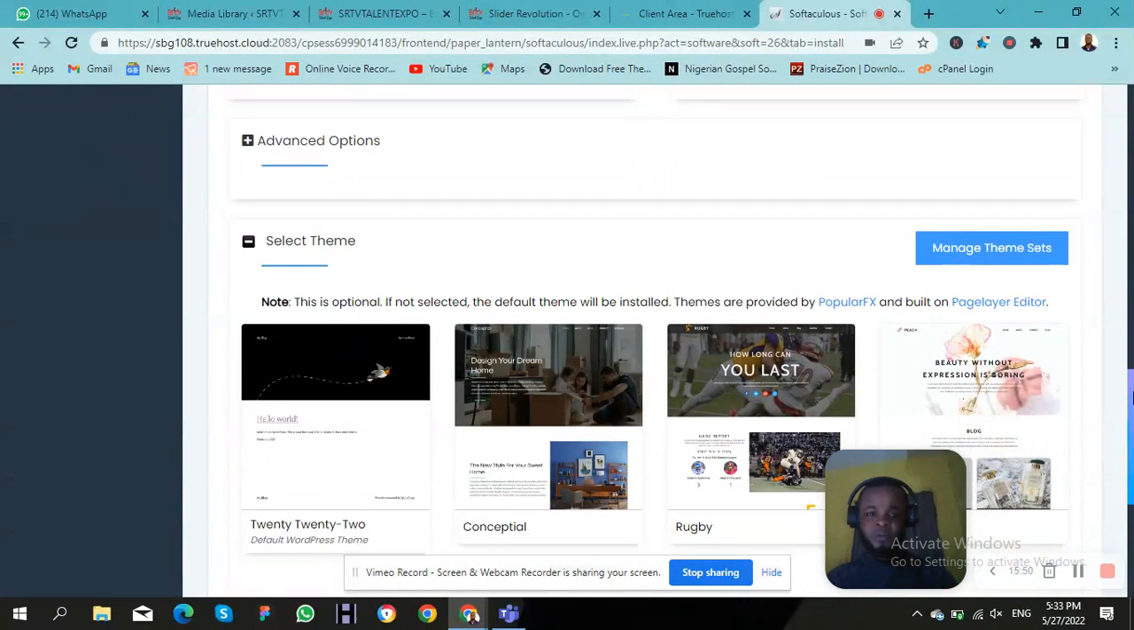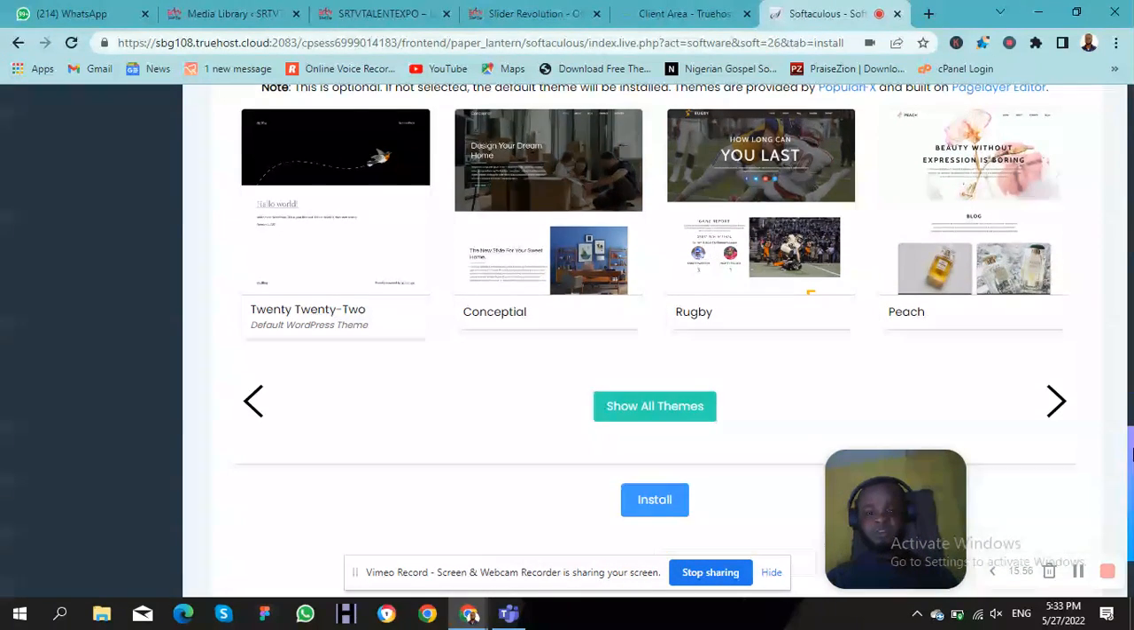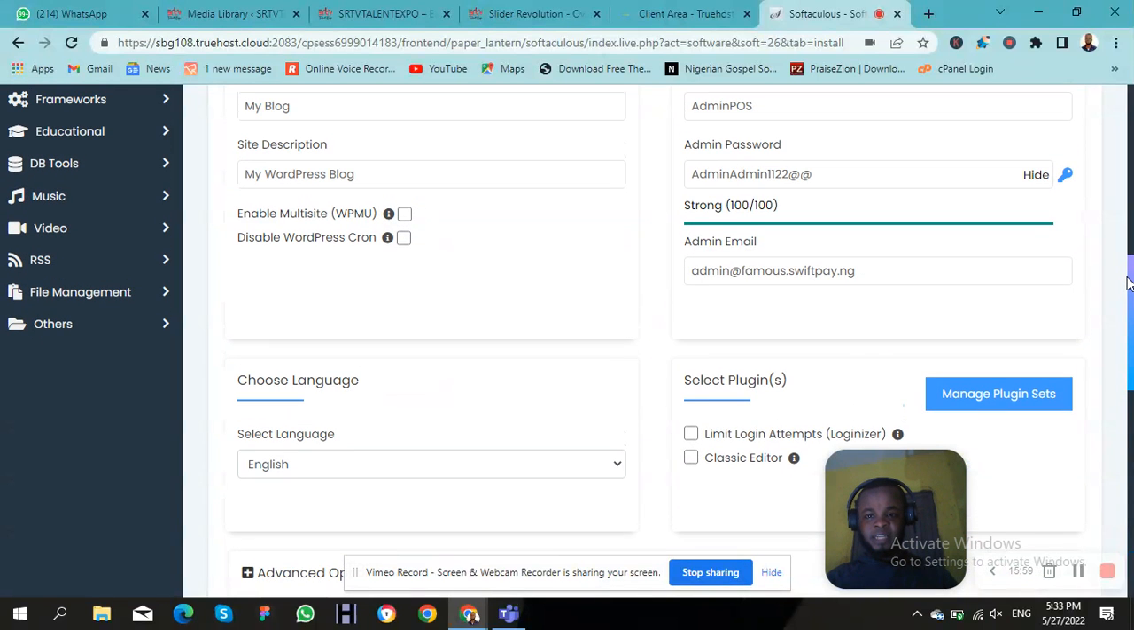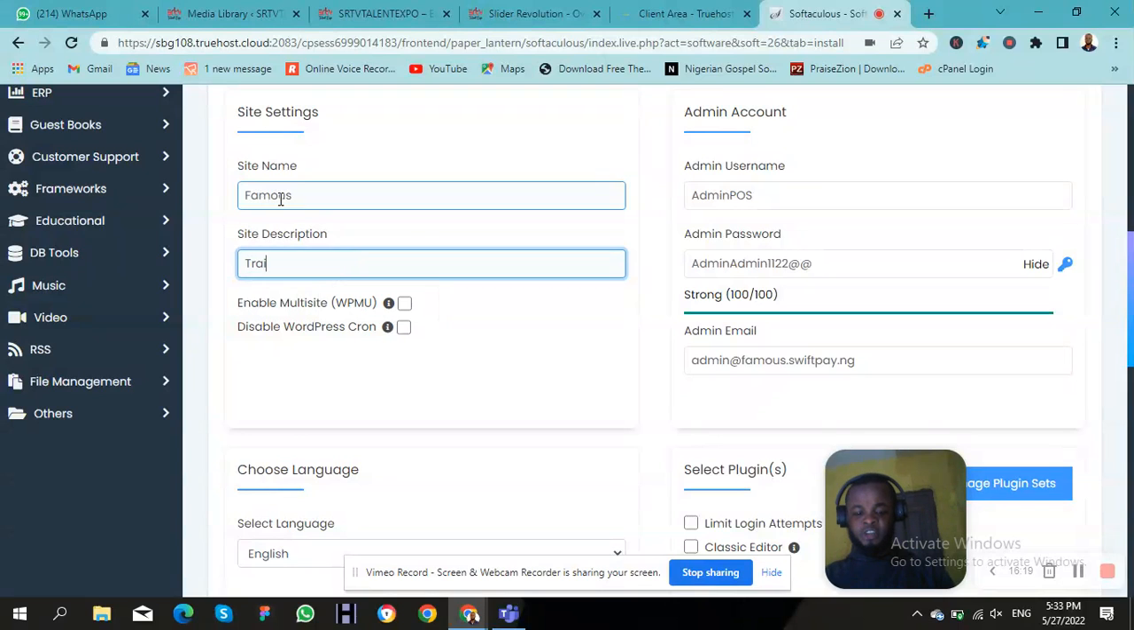Once you are done, WordPress will give you some free themes that you can select on installation. So we are done with that. Then we have your site name. You can decide to fill it here, or you wait until after you've done your installation, on your WordPress dashboard. You can do this configuration too. But let's just do it. Let's set it as famous, and let's set it as training masterpiece. So we are done setting our site description and our site name.